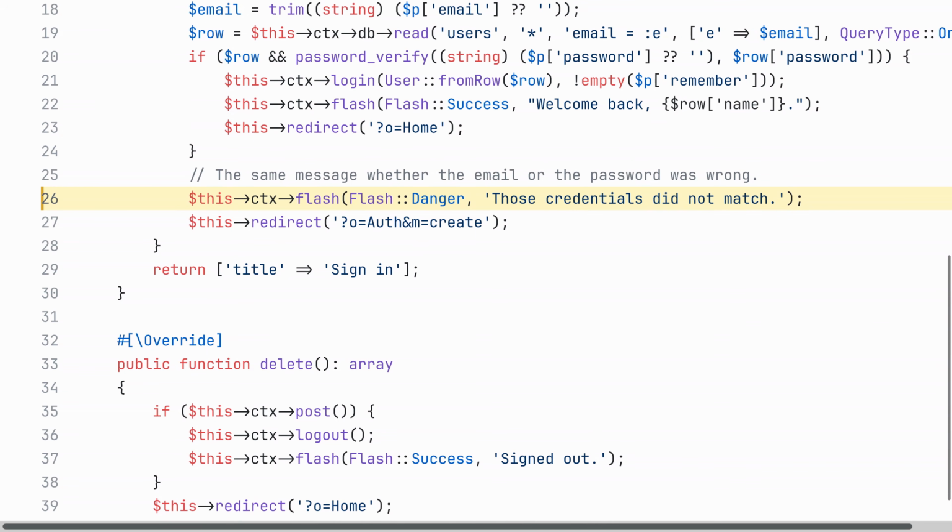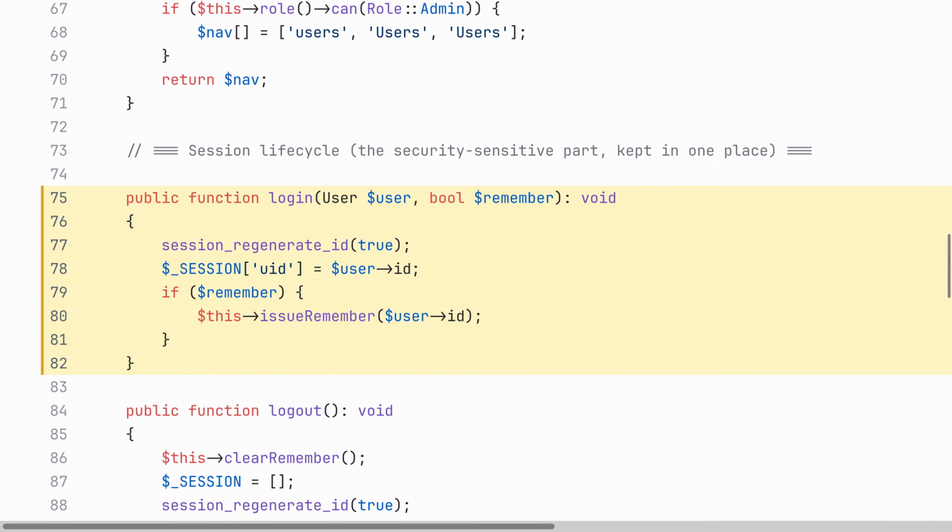And notice, a wrong email and a wrong password give the exact same message, so an attacker learns nothing about which one was wrong. On success, the session id is regenerated before anything is stored, the standard defense against session fixation.